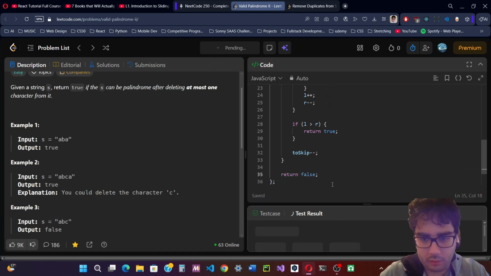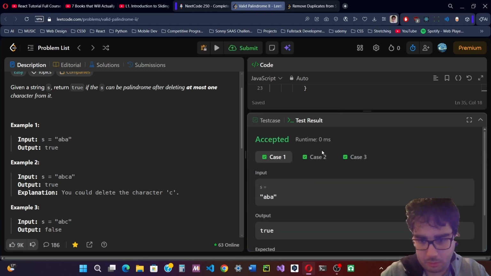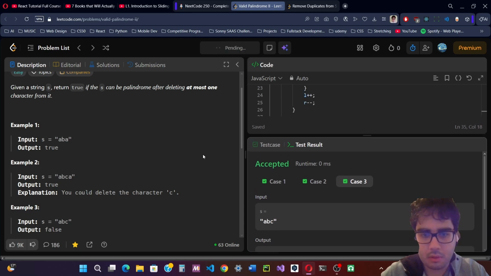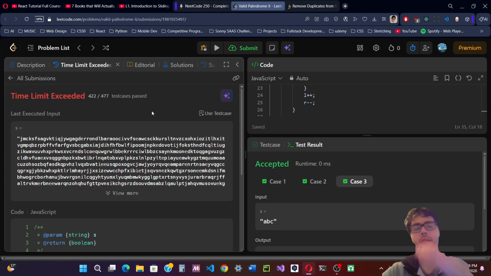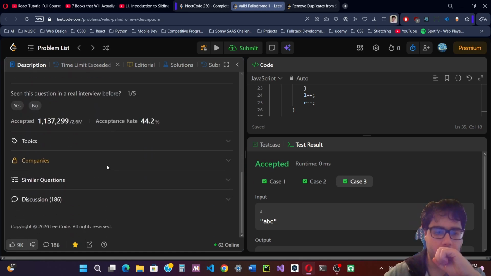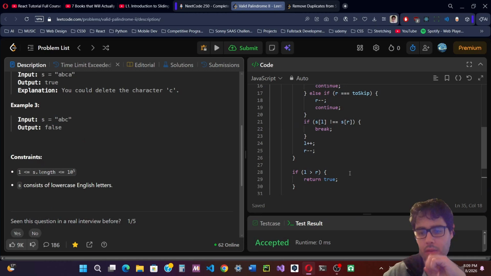Let's see if this does something. Okay. Damn, does it pass all of them? I think there's gonna be some that don't pass. Okay, time limit exceeded.